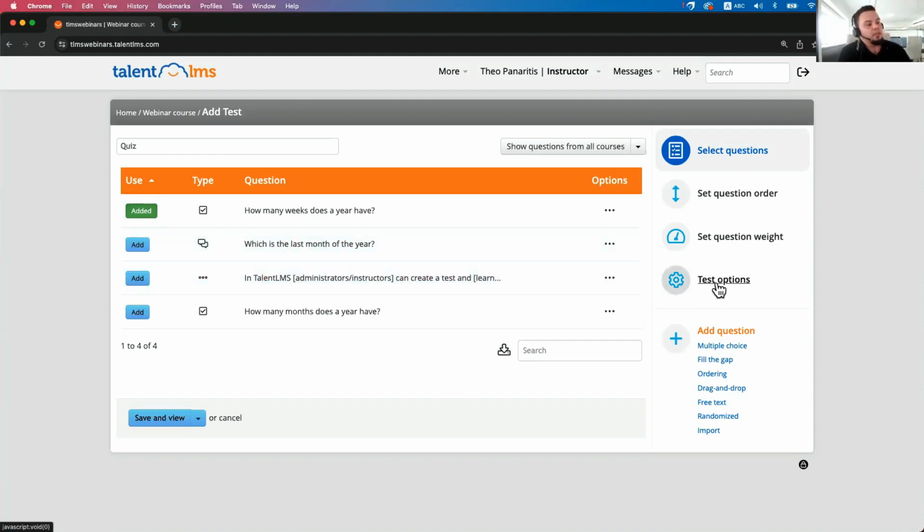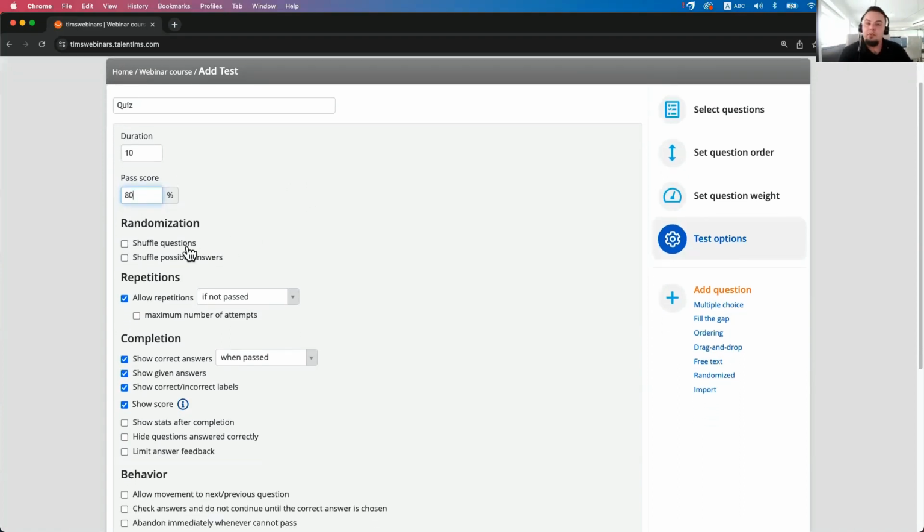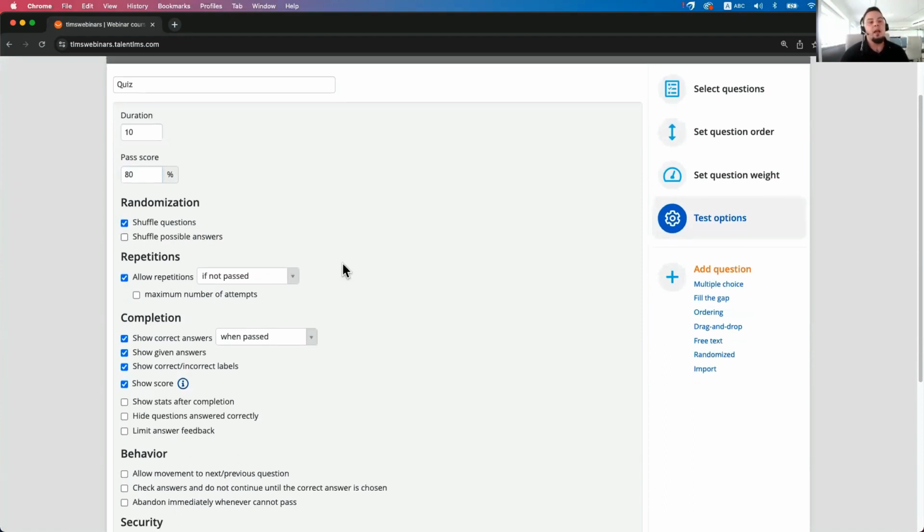So I'm going to go to the test options on the right-hand side. And you can set the duration. For example, you can say that 10 minutes will be the maximum amount of time that these people will have to complete the test. And what would be the threshold? What would be the pass score? Well, I'm going to be very strict today, and I'm going to say 80%. And then you can shuffle the questions if you want. You can even shuffle the possible answers so they don't have the same, let's say, multiple choice order every single time, so they don't always know that the second one is the correct one. So why not shuffle that too?